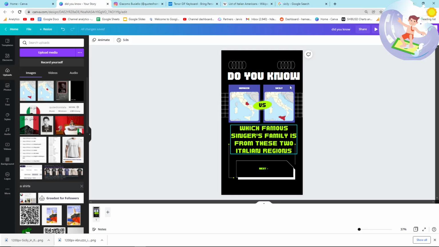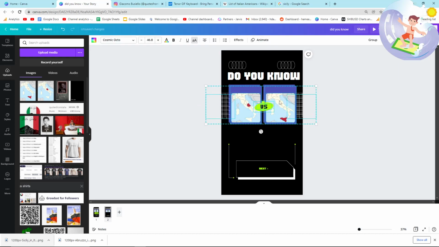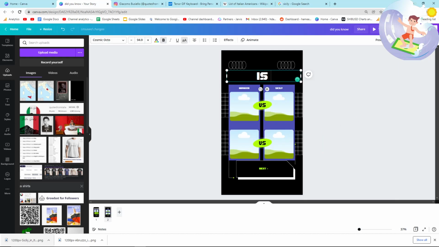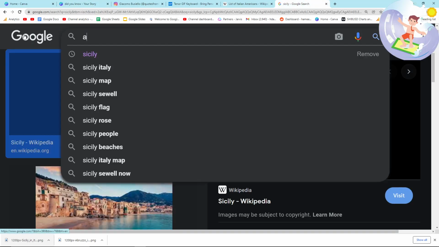Okay, so once you've done the first page, you want to just press duplicate here. And then I'm going to get rid of that, and I'm probably just going to do that so that there's 4 of them, and then delete them all. And then I'll just get 4 people like Ariana Grande, I guess.